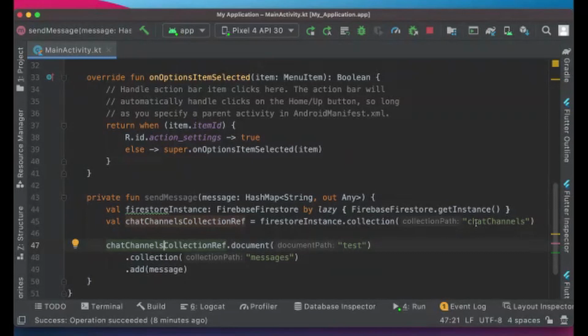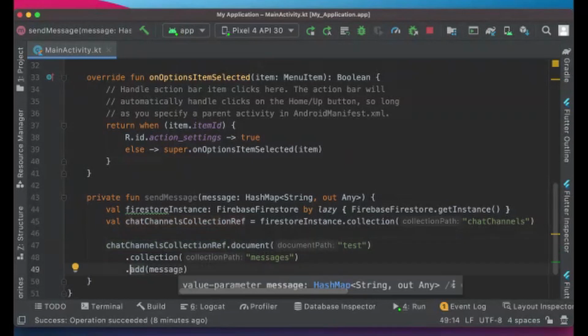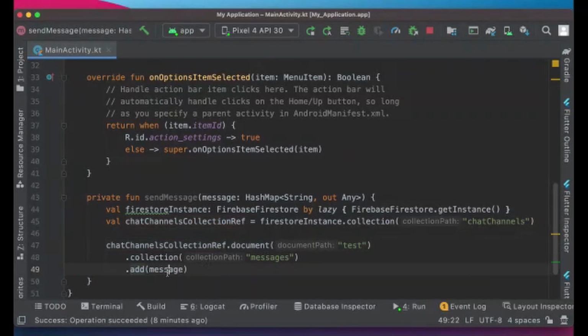So that will be a collection as well. And finally, when you hit add, that will basically add a document to that path. So it should go to chat channels/test/messages, and then it should add whatever message that we send here.